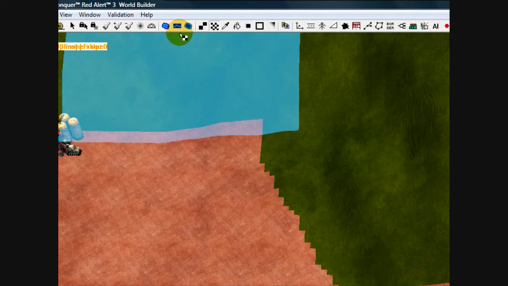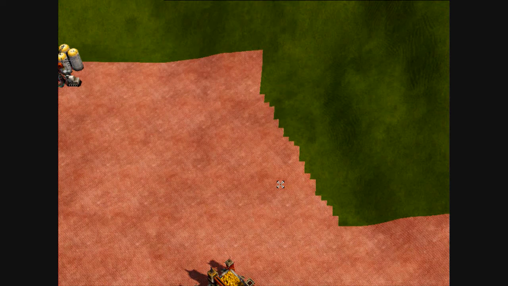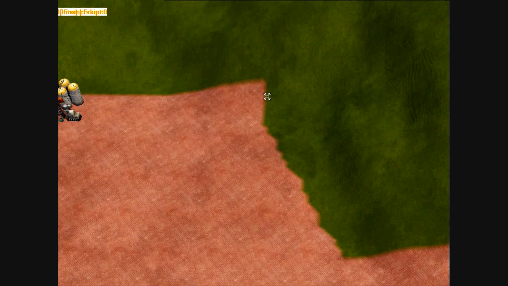So go up here, and if you see the tool I'm hovering over now, the solid rectangle or solid square, click that once, then click on the texture. And as you can see, it beautifully blends it right into the terrain surrounding it.